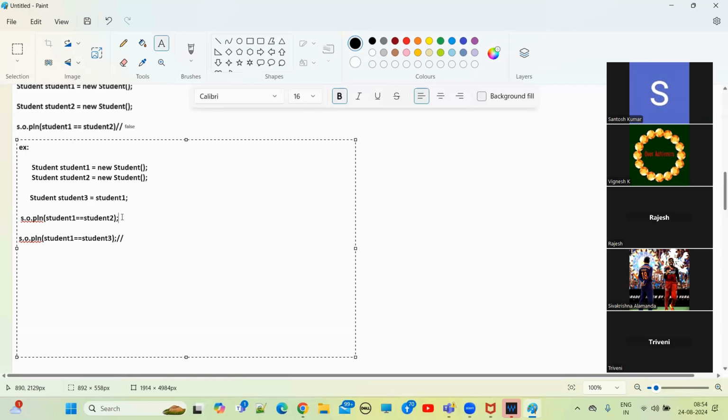Here we already saw the first output, right? The first one is false. What is the second? True. Why true? Student 3 equals student 1. Here we are assigning student 1.